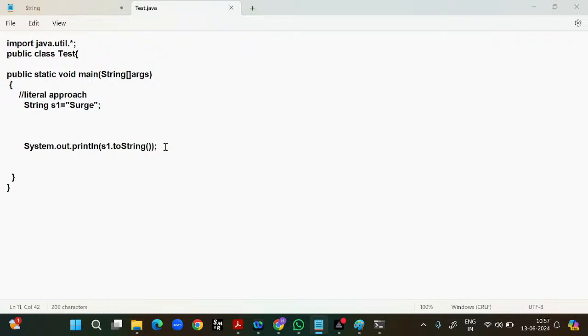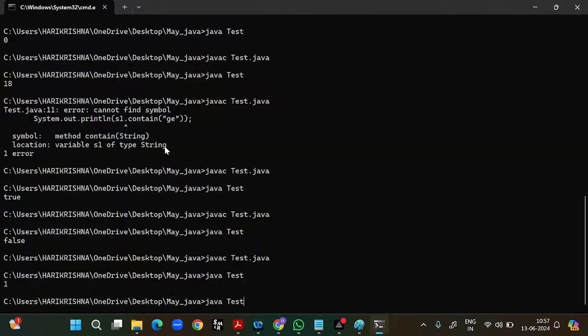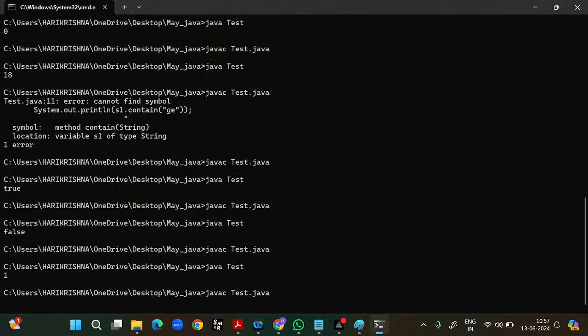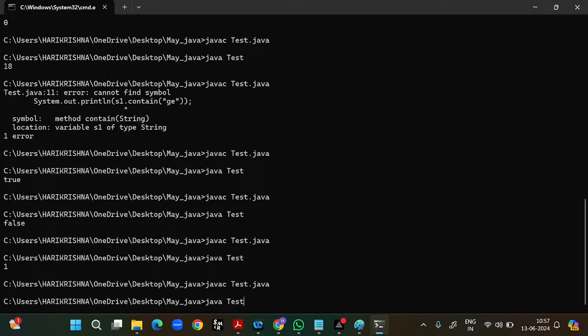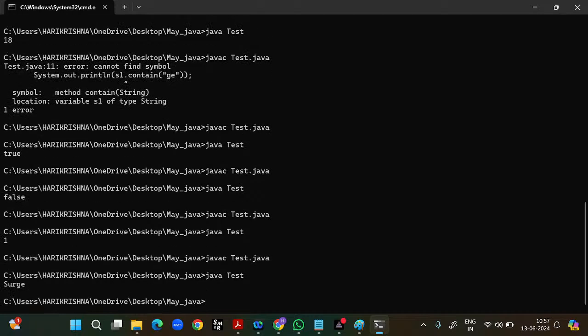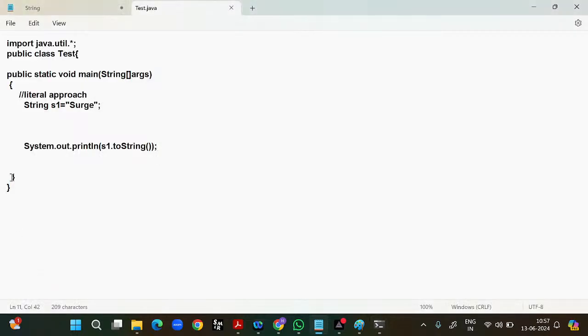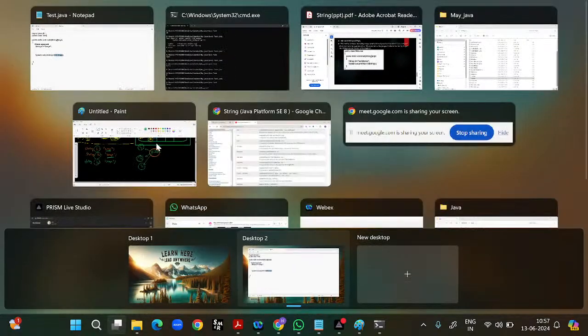I'm saving the file. What is the main purpose of the toString method? It will convert the entire object into a string. The object can hold numbers, decimals, all the literals, and the entire object will be converted in the form of a string only. That is the main purpose of toString.